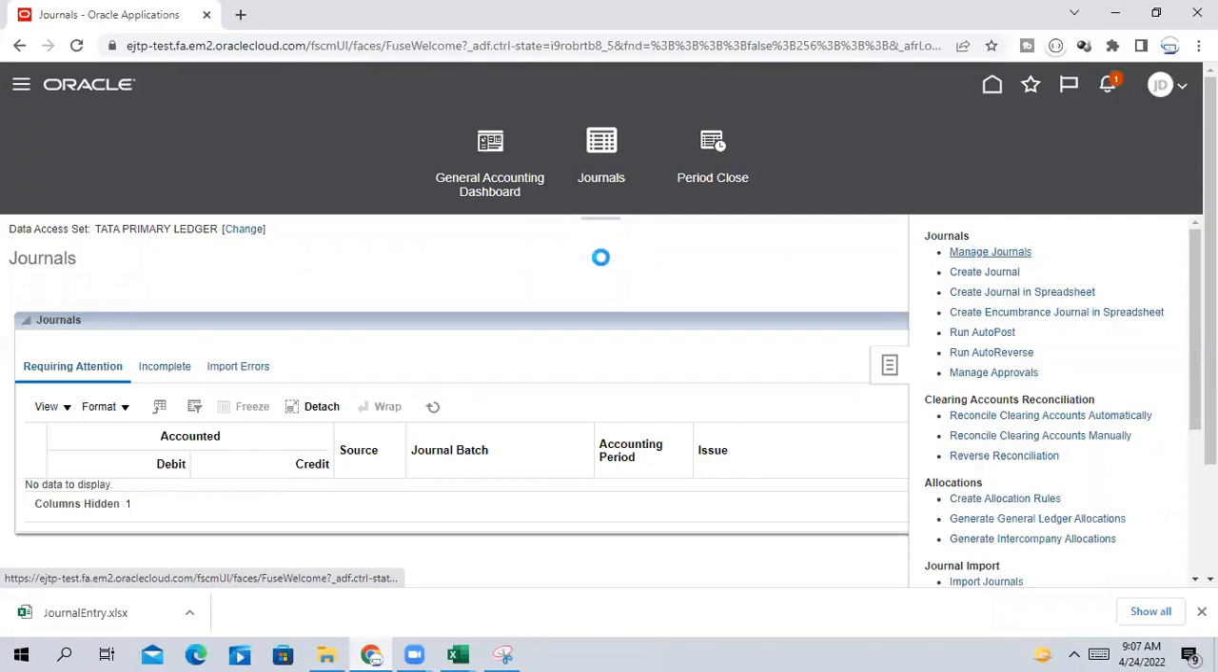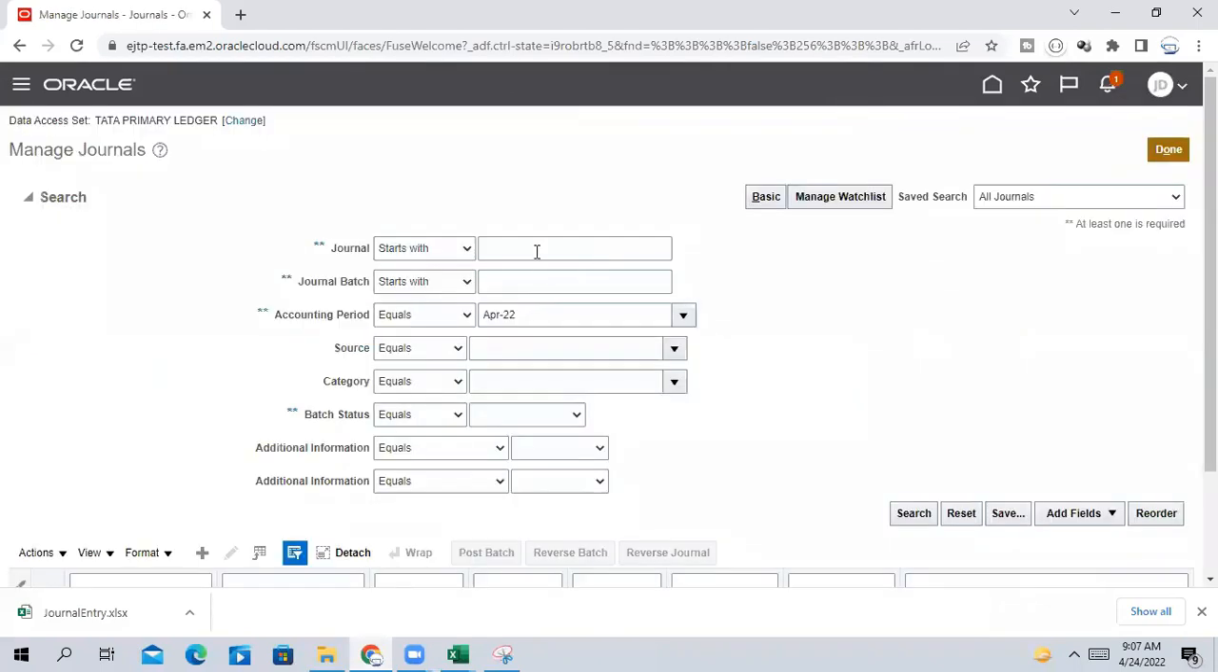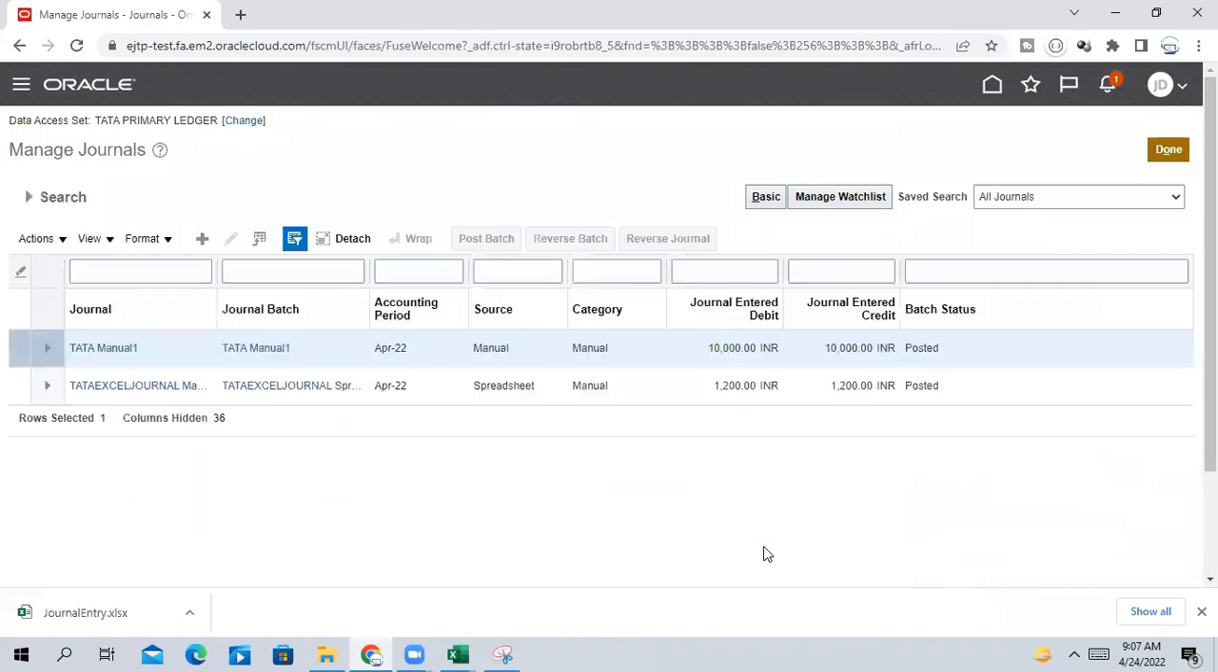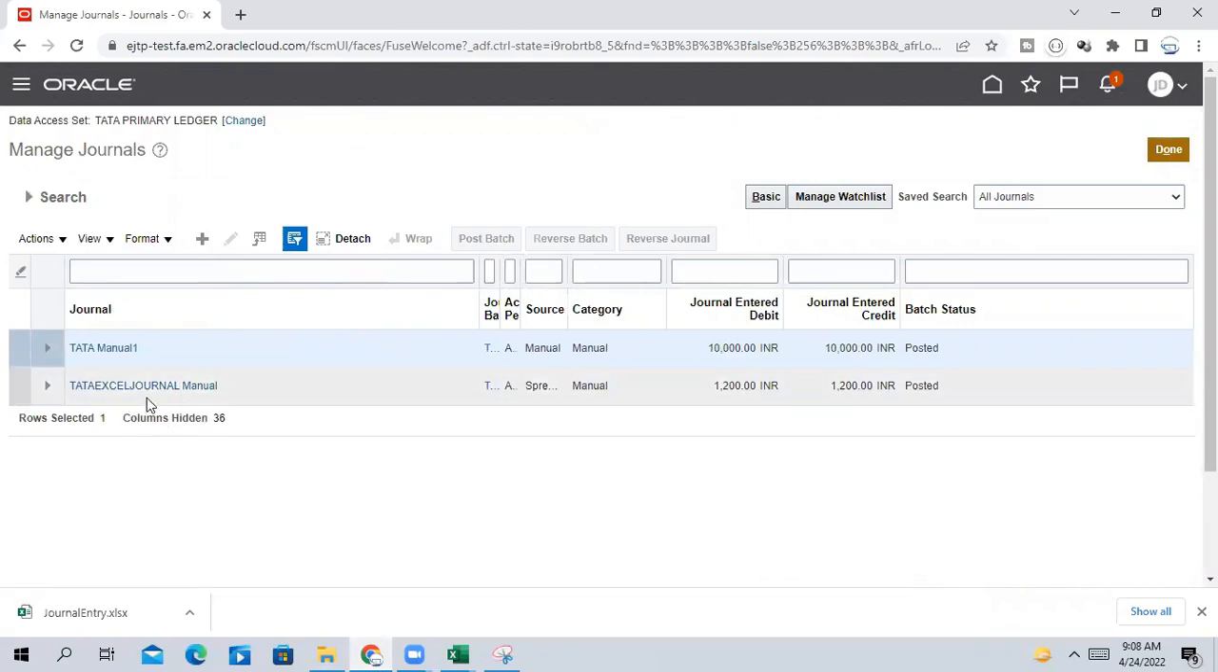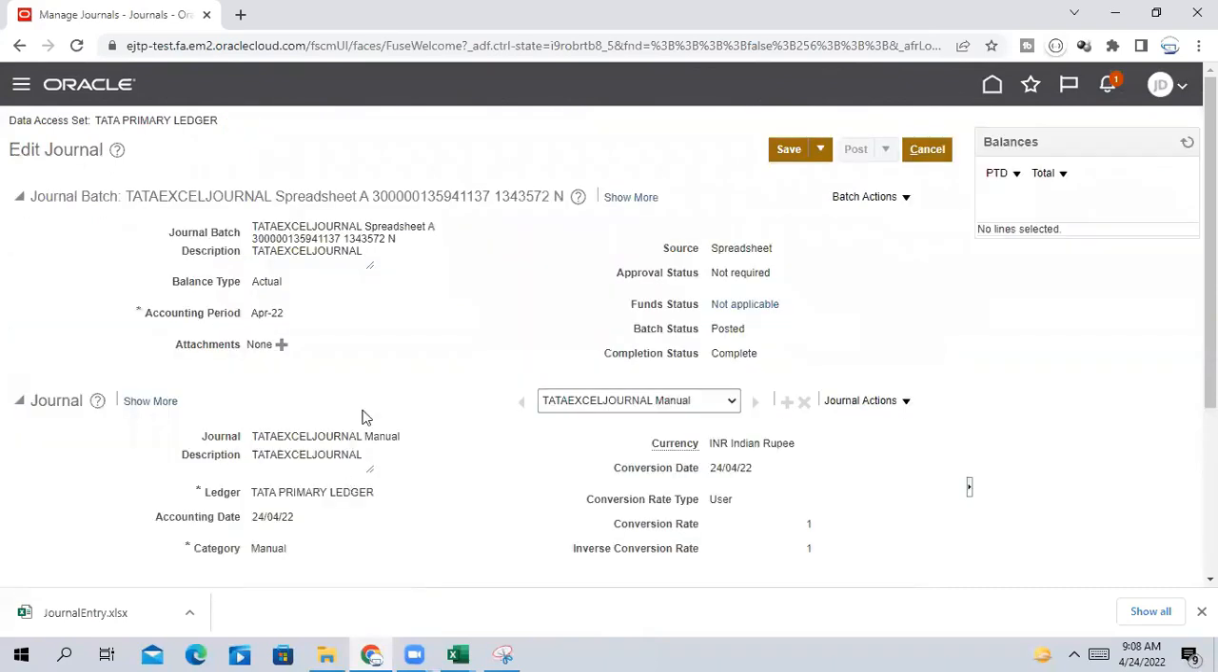Again, go to manage journal. Let us see if we can see the journal in the front end. The journal name starts with Tata. So with Tata, we created one manual journal, and the second one is Tata Excel journal manual. So it is uploaded successfully. Just verify the information. Now you can see the batch status is posted. Right?